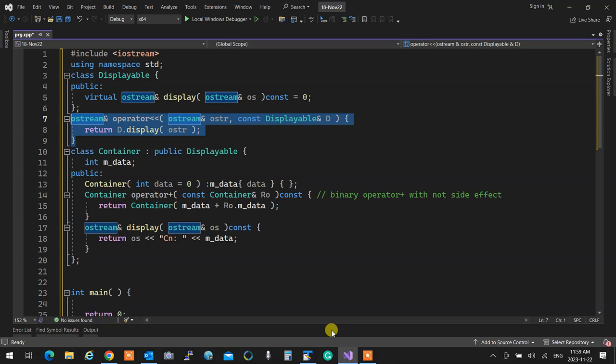Why don't I need to overload that one for it? Because a container is a displayable class, it can actually use that one. And when the displayable reference pointing to a container calls the display, automatically the latest version of display is called, hence container will be displayed. Are we good down to this point?